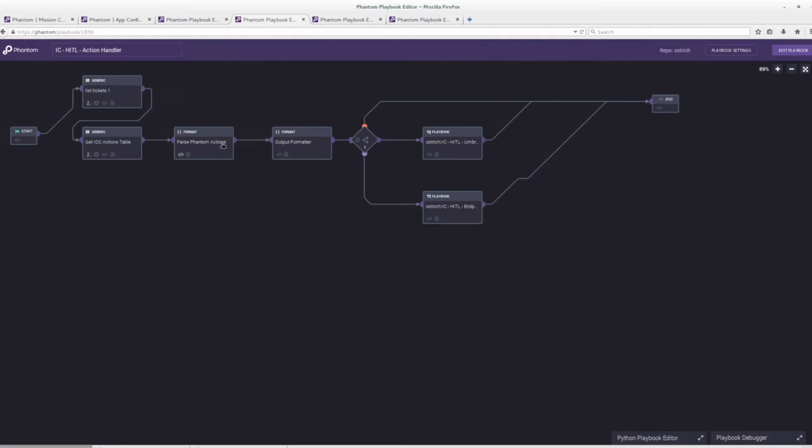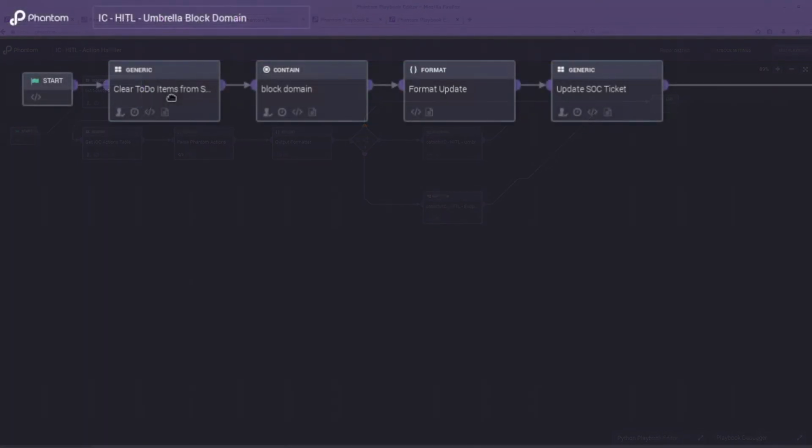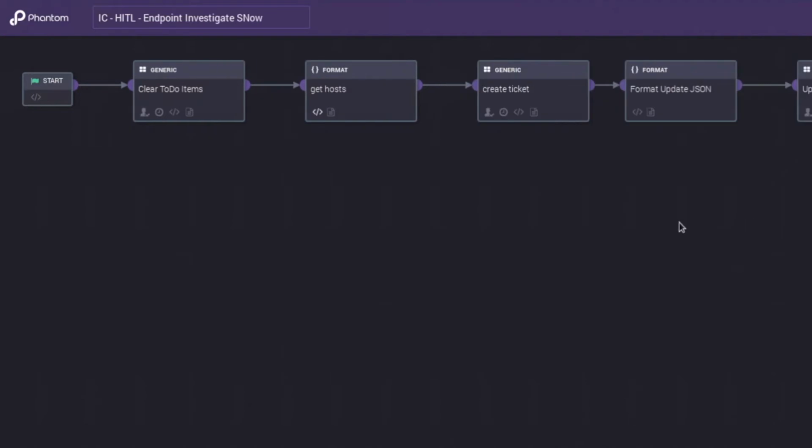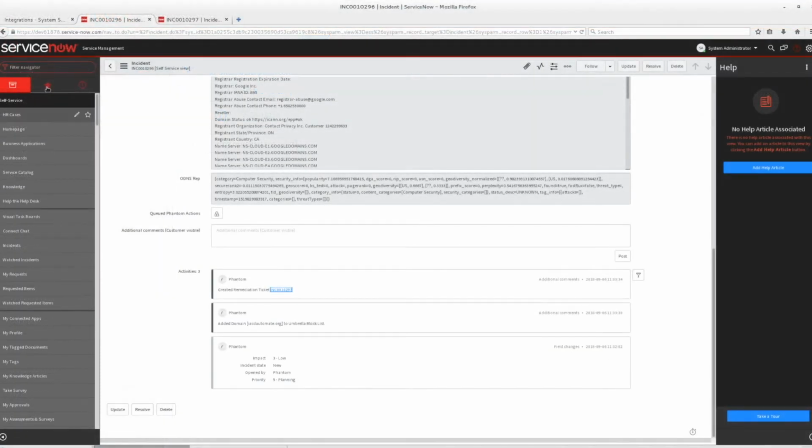A call is made to the appropriate playbook for blocking or NOC ticketing for each ticket action combination. This short playbook receives the IOC information through Phantom and the SOC ticket ID from the ticketing system. At this point, all the actions have already been ingested by Phantom, so we can clear the to-do list of actions in the ticket. The playbook then adds the domain to the DNS block list and updates the SOC ticket with the result.